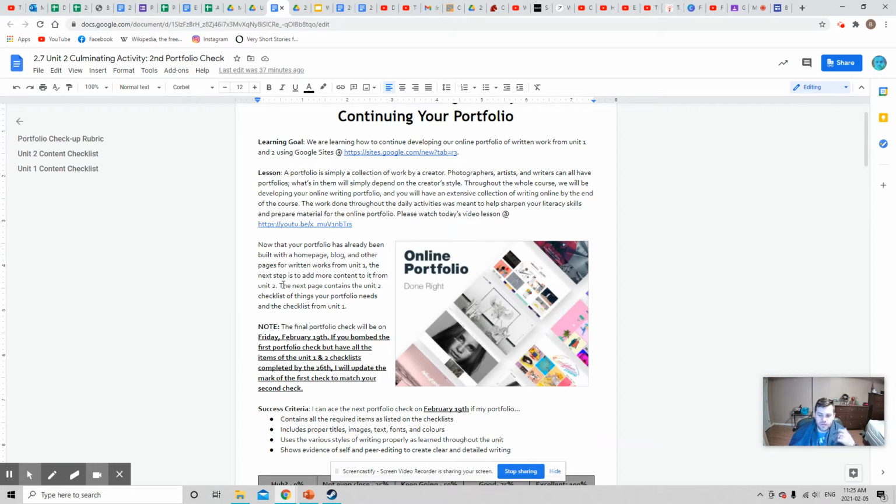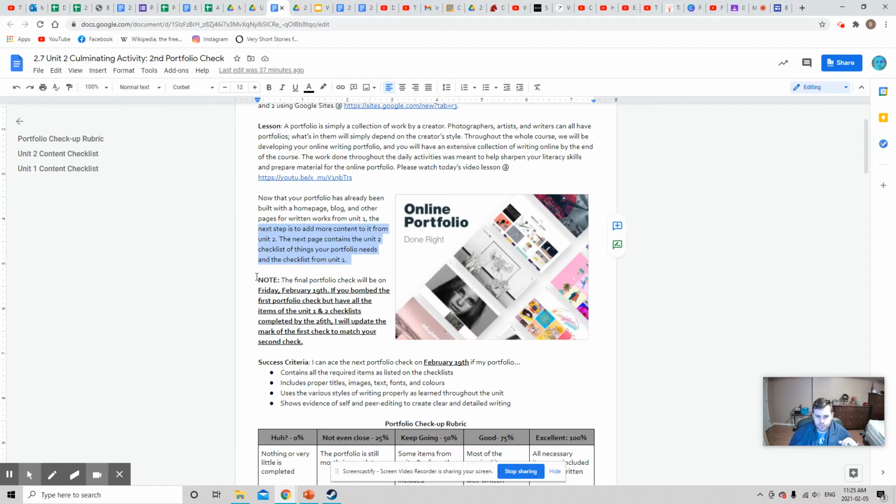So for those who have completed their Unit 1 portfolio, this next page, first page is just introduction. The next page is to add more content from Unit 2. And I'll give you a list of things to include. Now note, the final portfolio check will be on Friday, February 19th.